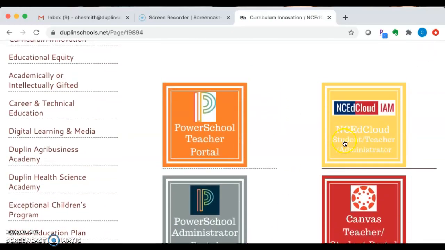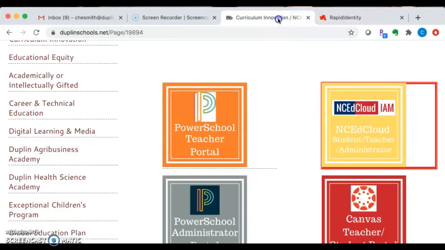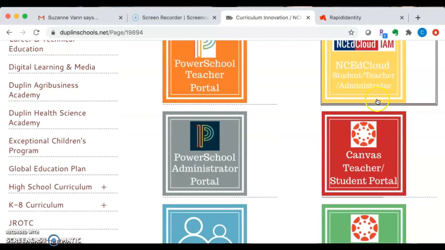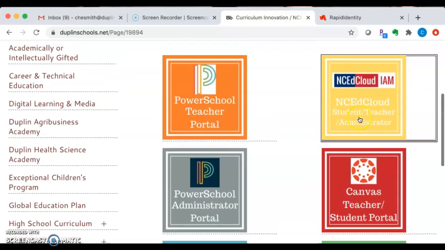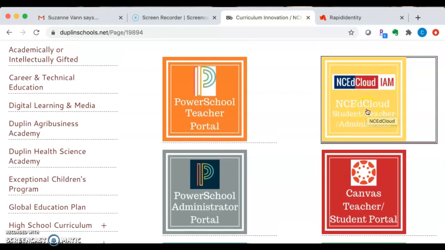You're going to click on the yellow button. The reason I say the yellow button and not this red button is because it's going to make you log into NC Ed Cloud anyway. If you're already logged into NC Ed Cloud, you can go ahead and get to Canvas, you can get to iStation, you can get to your PowerSchool. So this allows you to have more options.